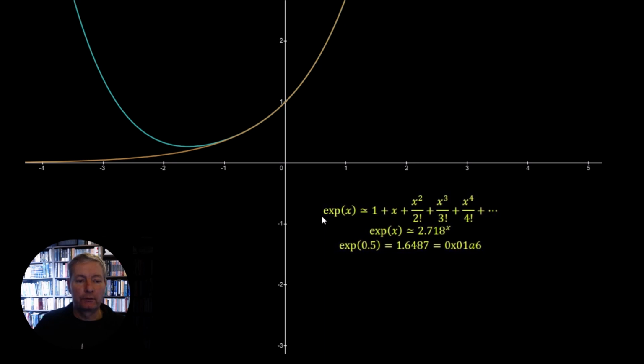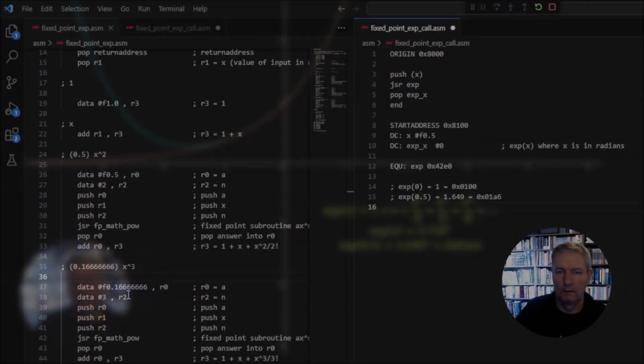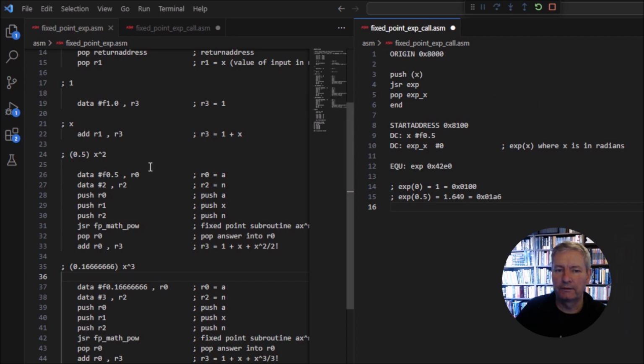So now we've seen what the function looks like, let's go ahead and see it in the assembly language. The right hand side is the calling function, the left hand side is the routine. The calling function is just the same as the previous ones that we've seen. We're going to push the value x onto the stack and then pop it off within the subroutine. Then it will run through the subroutine and push the answer onto the stack, and then we pop the answer back off the stack into exp. Now we're going to work it out for a value of 0.5. So x is 0.5 and we're working out 2.718 raised to the power of x. This should give us a value of approximately 1.649, which in our fixed point system is 0x01A6.